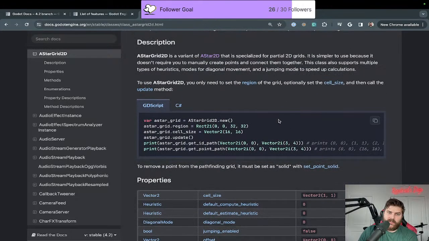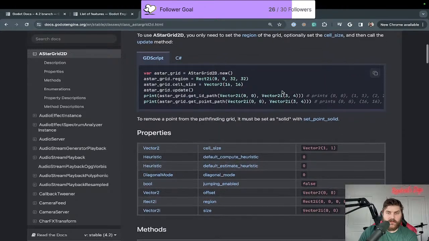To use A star grid 2D, you only need to set the region of the grid, optionally set the cell size, and then call the update method. Okay, so we can create a region. How many cells do we want? And we could print the path between 0, 0 and 3, 4.